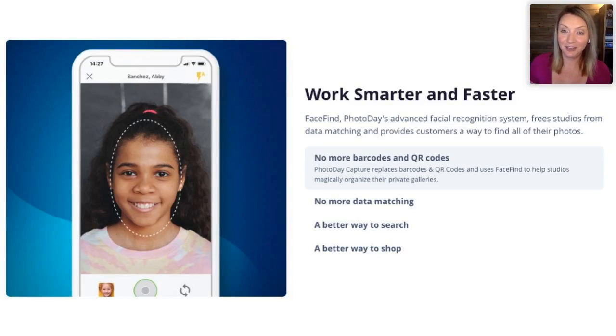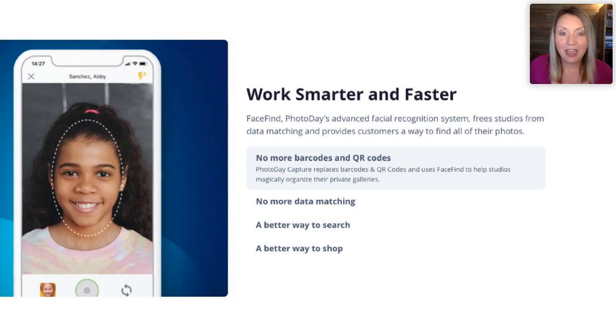And if you just want to think of it this way, instead of you having to visually look at the order forms or the data or the files and match them to who goes to who, Face Find's doing that part for you. So it's your eyes, and it's doing it in a very automated way.